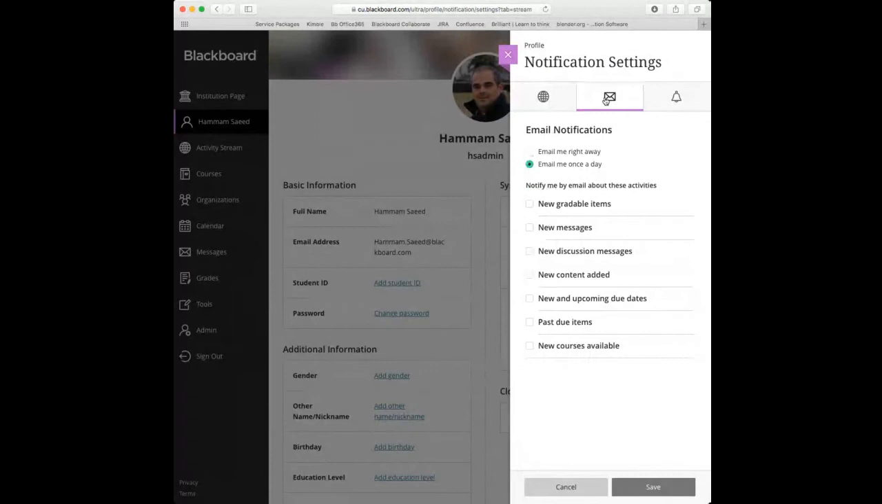Another type of notification that you can configure is how the system will send notifications to your email address. We have two options: either email me right away, which means whenever there is a notification, just send me a copy of that notification. But the preferred one is to email me once a day, which means by the end of the day, the system will bring all the notifications, compile them into one email message, and send it to you. From here also, you can select which messages you would like to receive in this compiled email notification.